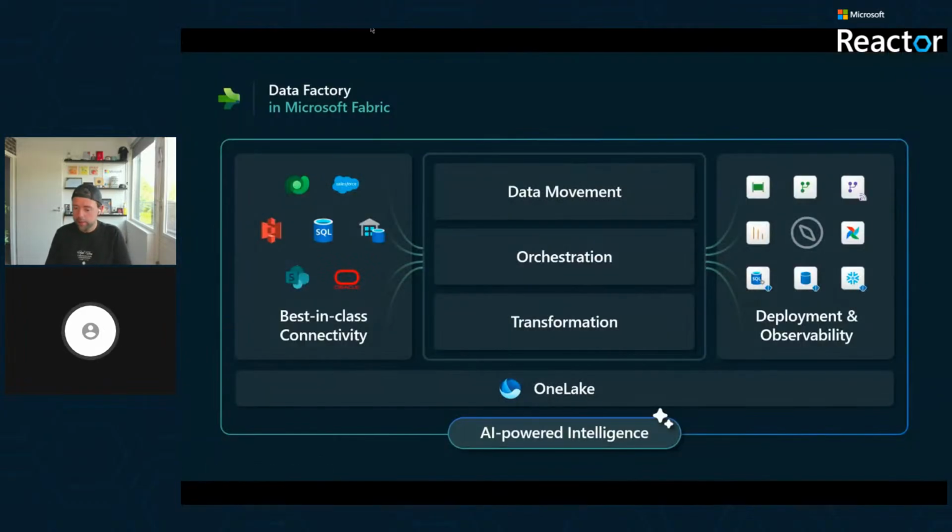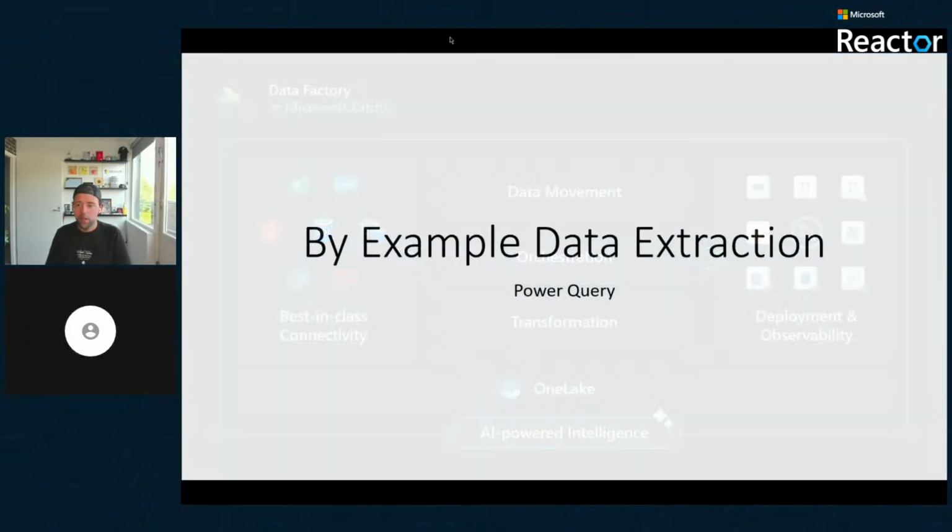And with that, we are moving to the AI-powered intelligence of Dataflows Gen2. There are things that existed before Copilot became a thing, but there are also things that are powered by Copilot, and we have a very fun demo coming up. First, one that's already been around for quite a while: by example data extraction. It's a very fun one if you're not aware of it.